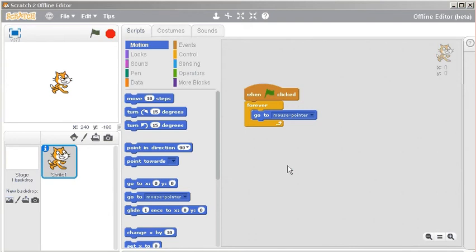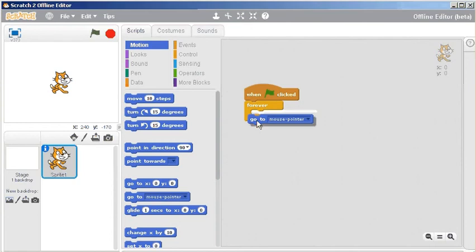So that was a really simple script, and now it's time to add a little bit of complication to it. Instead of just saying go to the mouse, let's try and make it so that the cat follows the mouse around the screen. In order to do that, we want it to point towards the mouse. And once it's pointing towards the mouse, then we'll get it to move 10 steps in that direction.